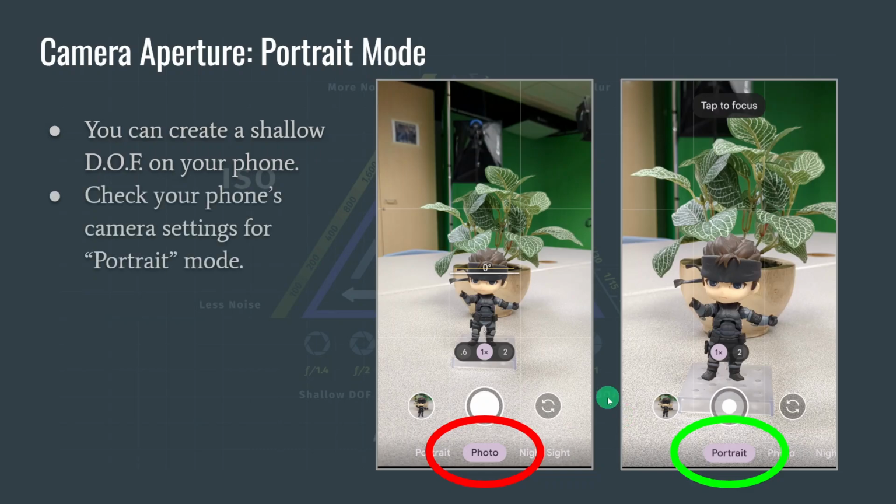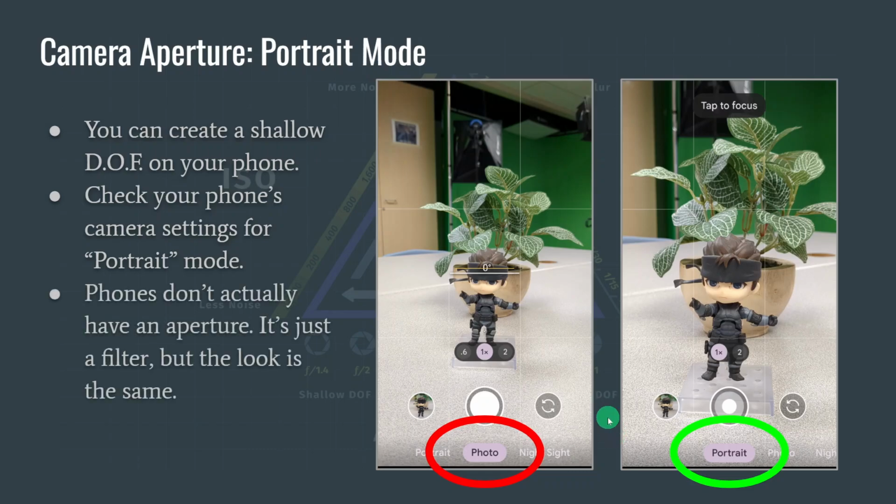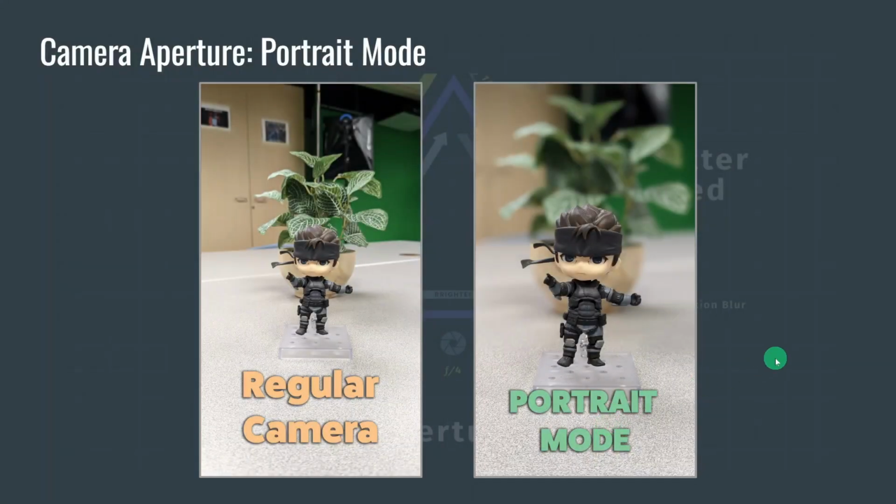And what that does is it creates that shallow focus effect with your phone. Your phone doesn't actually have an aperture setting. There's no aperture wheel inside your phone. It's technically just a filter that it puts on your phone, but the effect looks exactly the same.